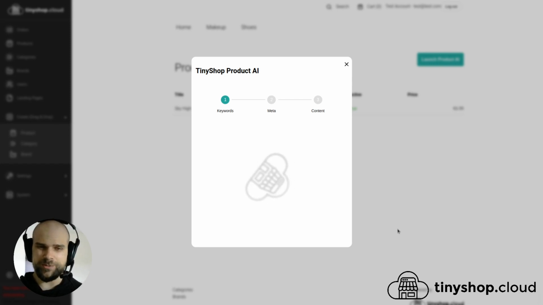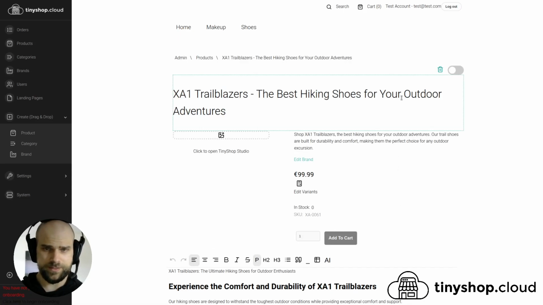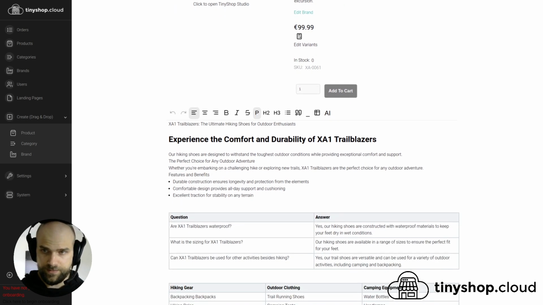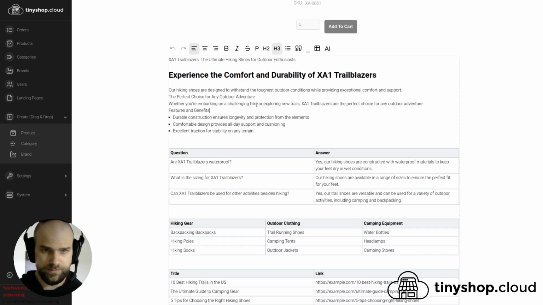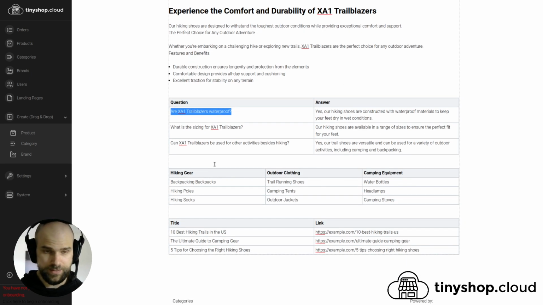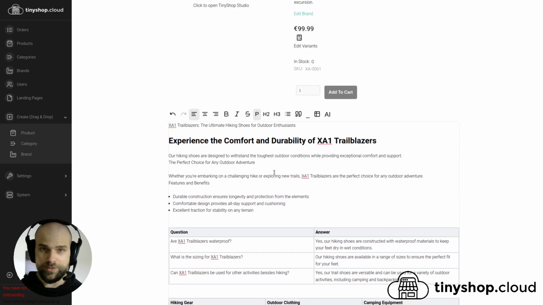So in this case, it's taken a bit. Usually it'll take probably around 20 to 30 seconds. So we're just going to have a quick look here at what is generated. The best hiking shoe for your outdoor adventures. The short description looks pretty good. Our trail shoes are built for durability and comfort. And then as you can see here, it's generated your product outline essentially. It's generated some FAQs that you can then expand on. It's generated some other keywords that you could use in here, and it's generated your inbound content suggestions that you can then use to link back to this product page.